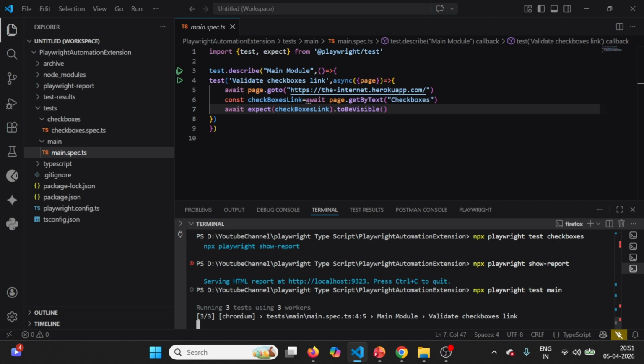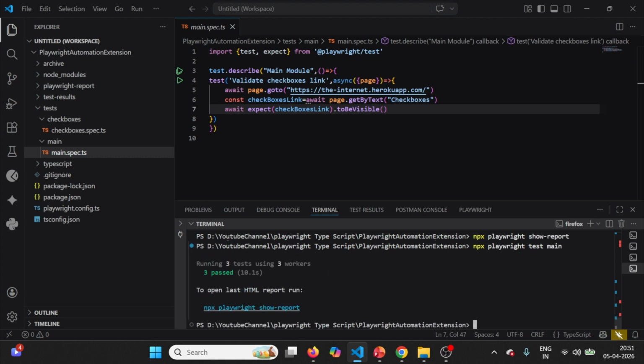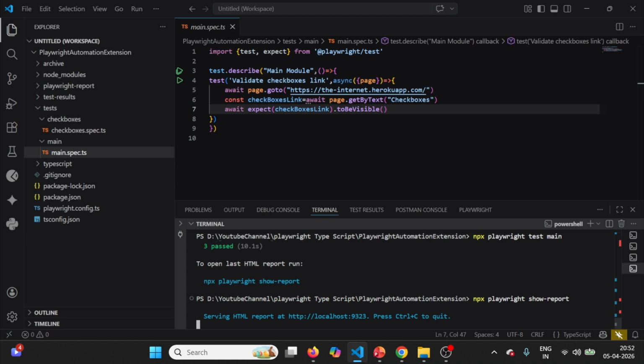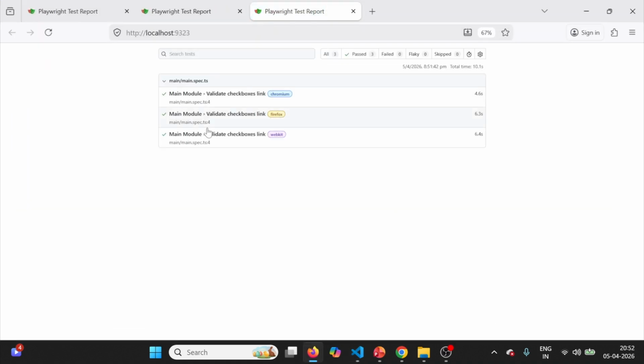So you see, running 3 test cases using 3 workers. Why is it 3? Because it has only one test case and that is executed 3 times, against 3 different browsers. To see, let us see the report. You see, main module test cases are executed against Chromium, Firefox and WebKit.